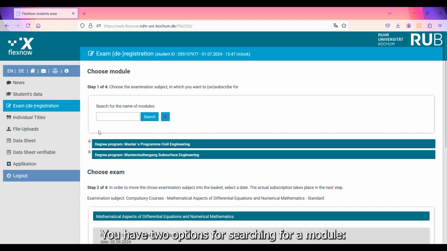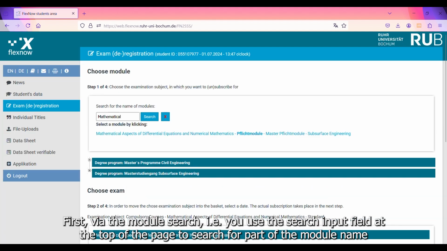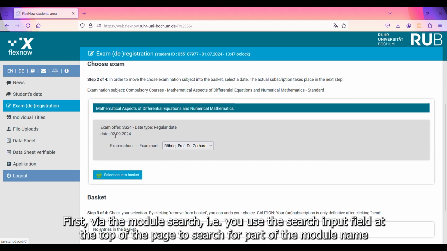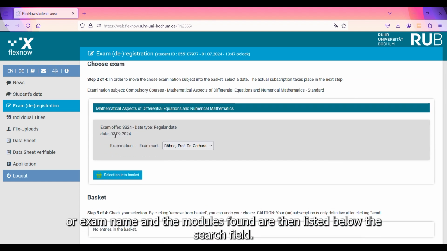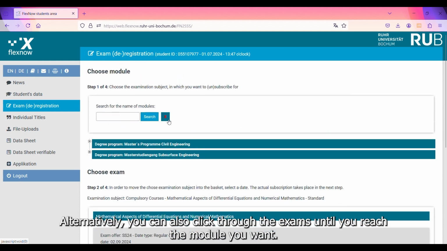You have two options for searching for a module. First, via the module search, i.e., you use the search input field at the top of the page to search for part of the module name or exam name, and the modules found are then listed below the search field. Alternatively, you can also click through the exams until you reach the module you want.